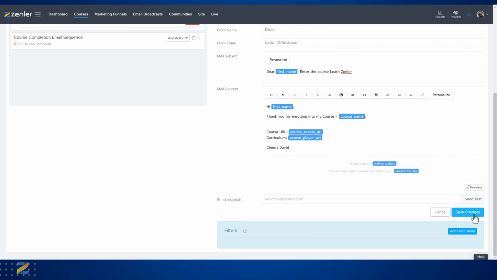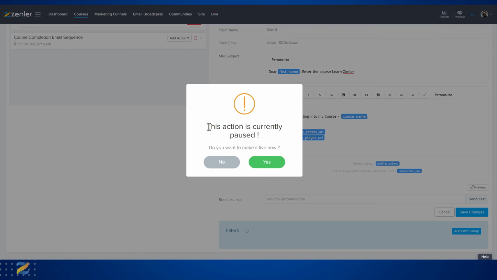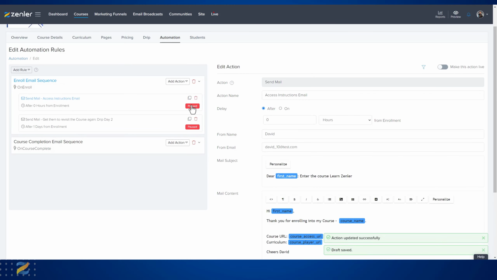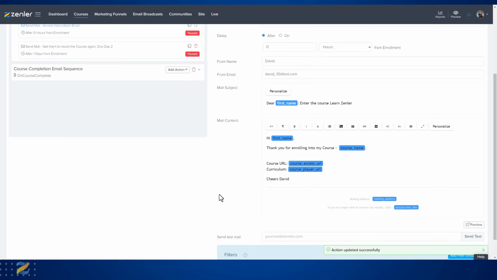And save. You'll see that this message will come up if you haven't got it live. So this action is currently paused. You want to make it live. Let's for now click no. If I click yes, this would go from a red paused button to a live button.